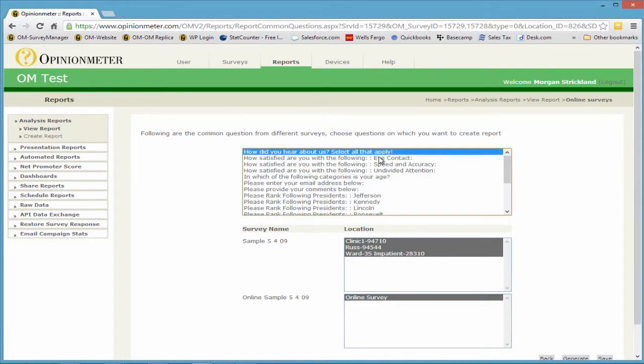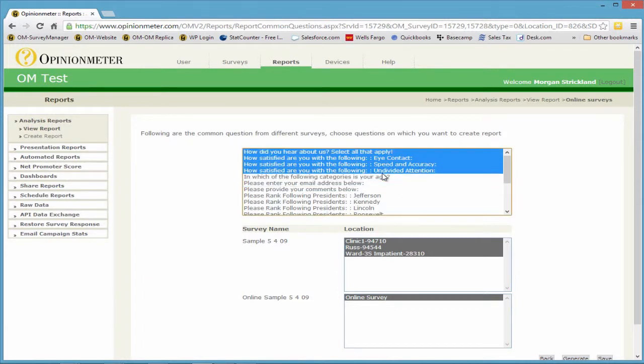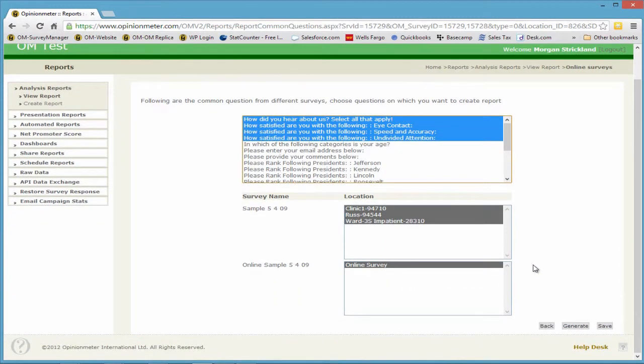So now I can go ahead and select however many of these I want. I'm just going to select a subset, and here it gives me the locations that appear in the first survey and locations in the second survey in the event that I only want to include one or a subset of locations. But I'm going to keep them all selected for now, and I'm going to click Generate.